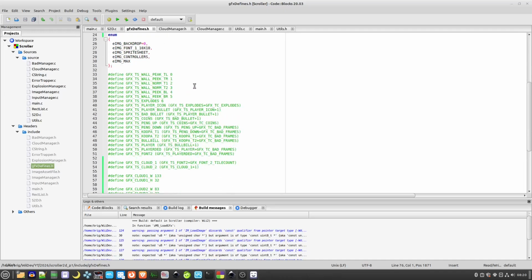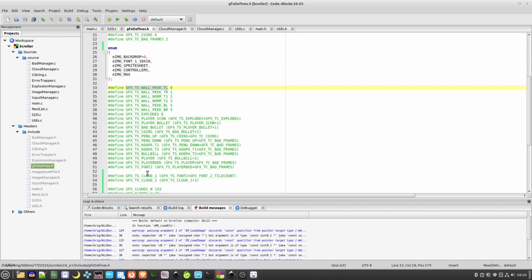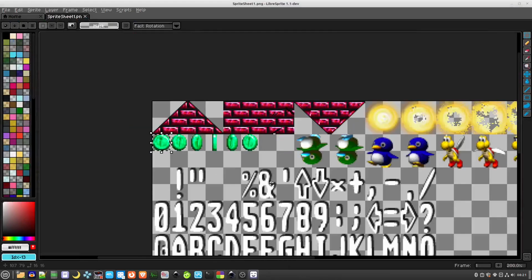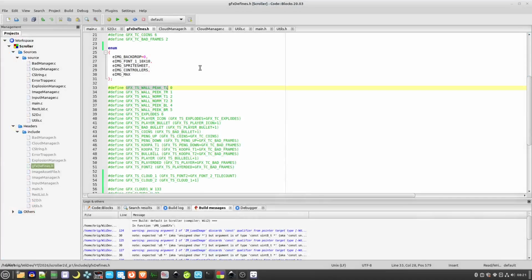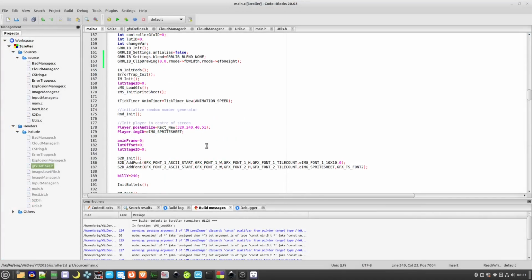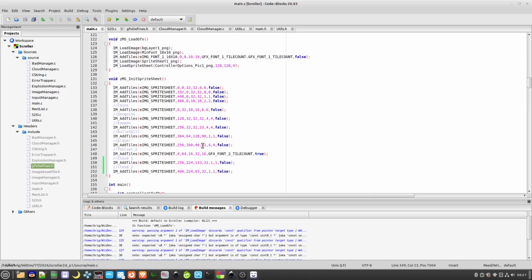And then another thing to note when you're doing your graphics as well is where the tile is going to start. So the SpriteSheet obviously has loads of tiles inside it, and the image manager has some handy functions to allow you to add these tiles.